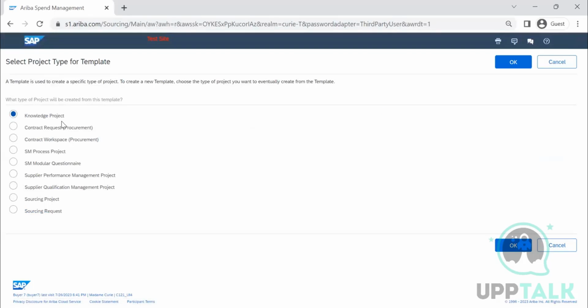Now you will be given the option to select what you're going to create. I can create a sourcing request template, sourcing project template, contract workspace template, contract request template, performance management template, modular questionnaire template, process project. Only these projects are allowed to be created. Like supplier creation, requisition and all, you are unable to create a template. So in this case, I want to create a sourcing project template. Click on OK.